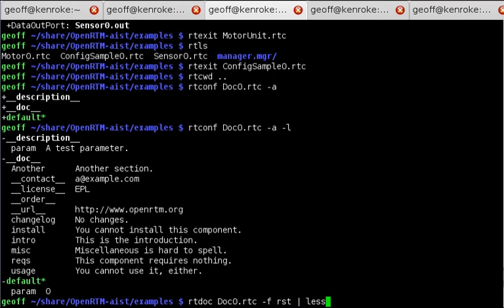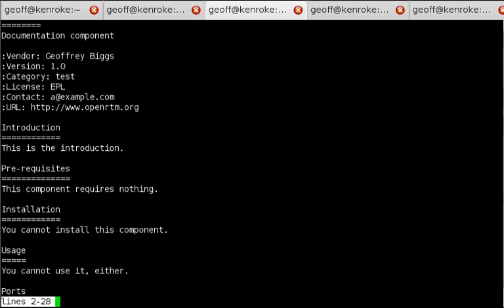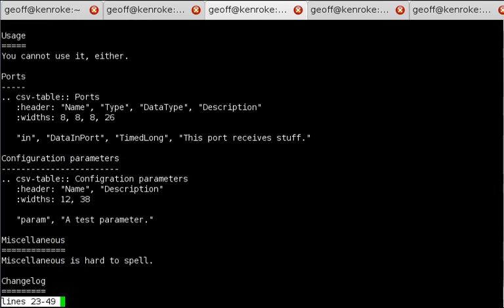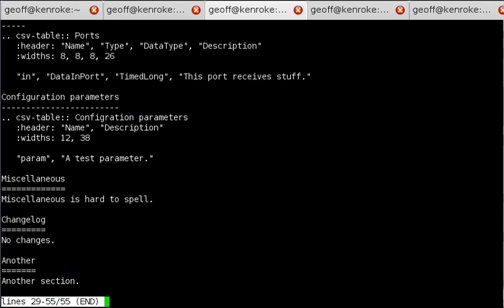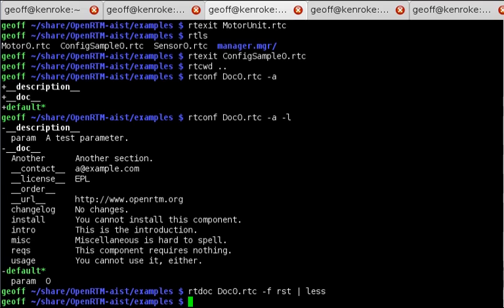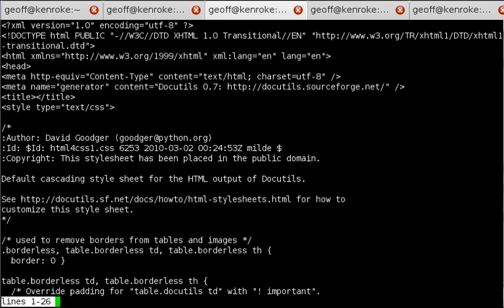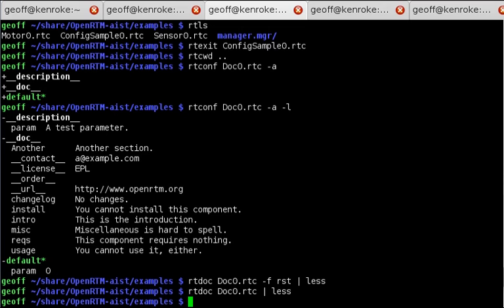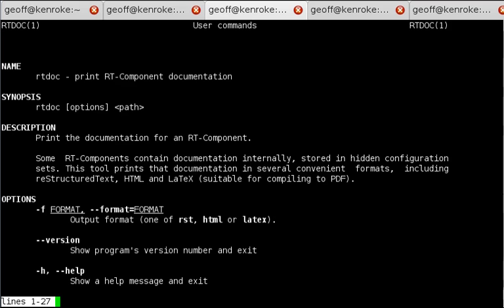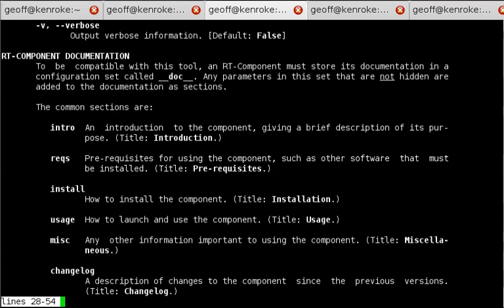For example, we can view the documentation in restructured text format. rtdoc also supports other formats, such as HTML. Further information on how to add documentation to a component is available in the rtdoc commands documentation. In Linux, this is available as a man page.